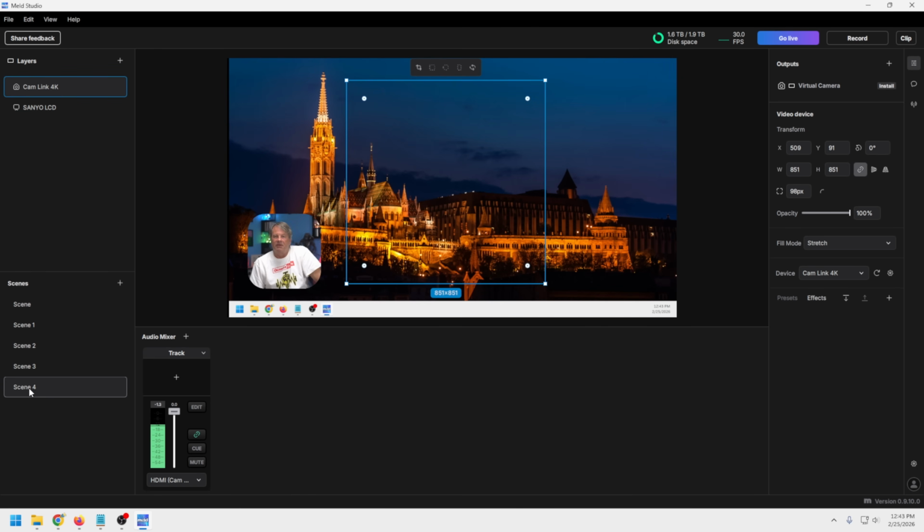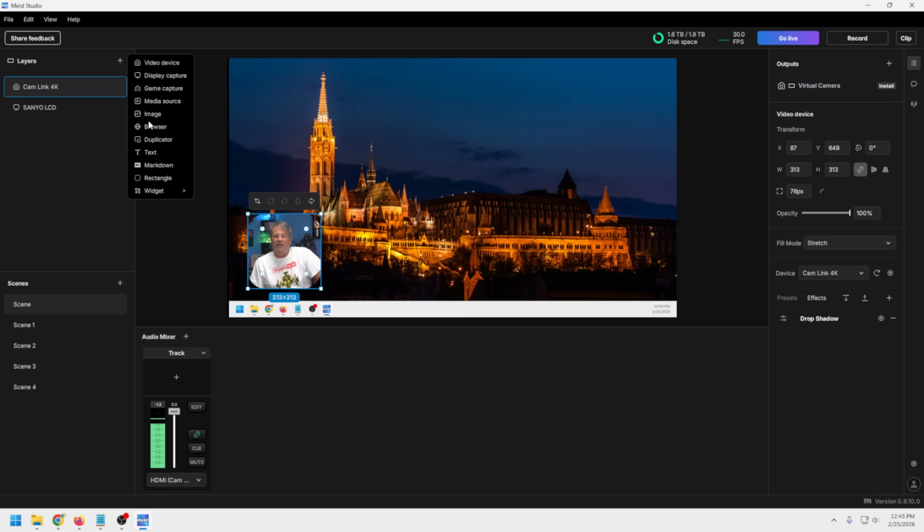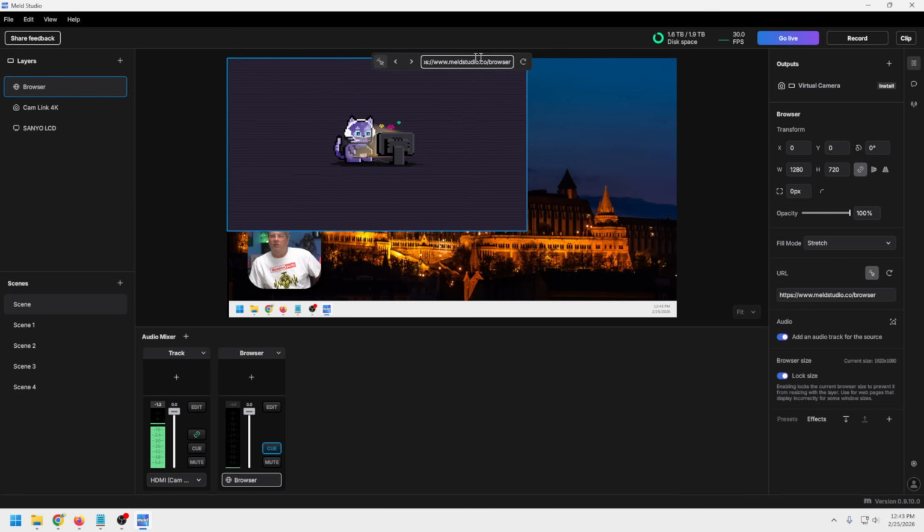So we can add a video or an image, we can add a browser source, and right here is where you're going to add the actual text to your browser. So if you were using any alert system or something like that that's created in Streamlabs or Stream Elements, this would be where you would add that. And luckily it does add the audio source right here that directly connects to this browser source.